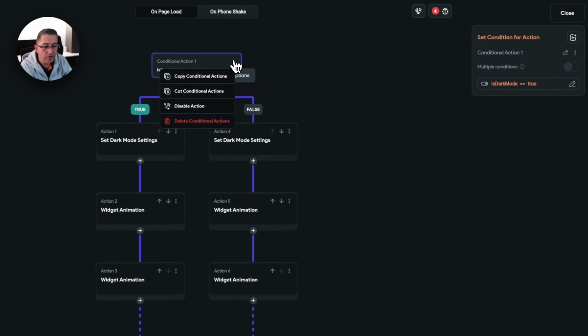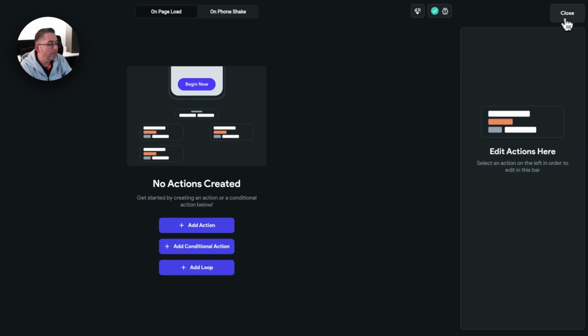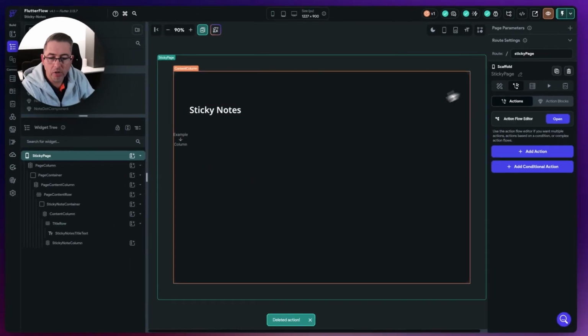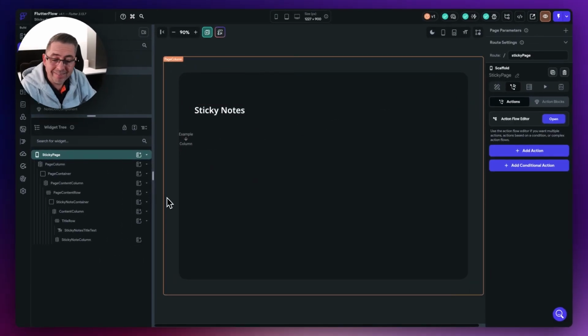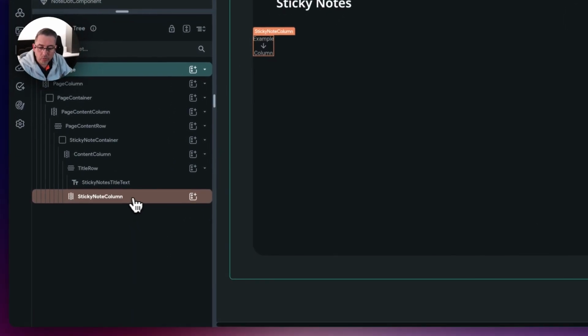Let's just remove these out. Let's delete all of these conditional actions. We're not worried about those. They've already been set on the actual home page itself. Let's just close that down. So now we've got that in place, let's add our container to the sticky note column.